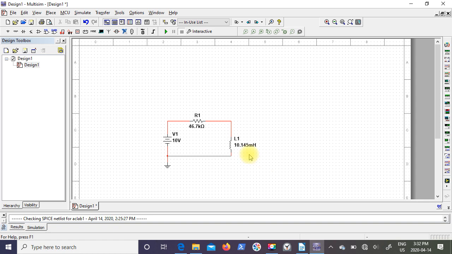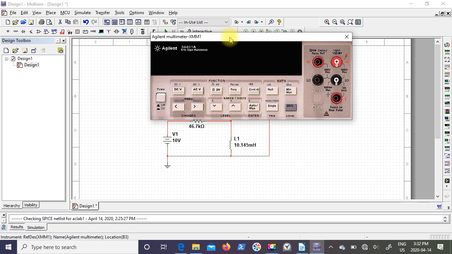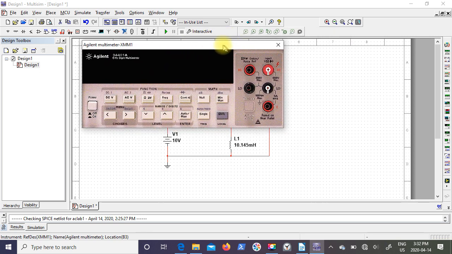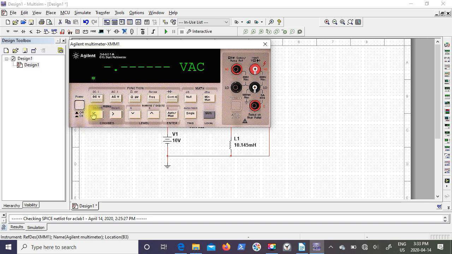Now I need a multimeter, so I'm going to come over to the right hand side and see if I can find that Agilent multimeter and bring it in. Now remember, the first connector will go to the top of my inductor, and the third one is the reference point, so I need to bring that down to the bottom of my inductor. So I'm going to double click on my multimeter, and the first thing I have to do is turn on the power and make it a DC voltmeter.